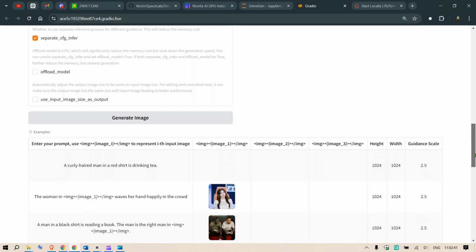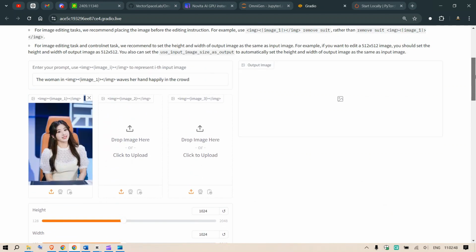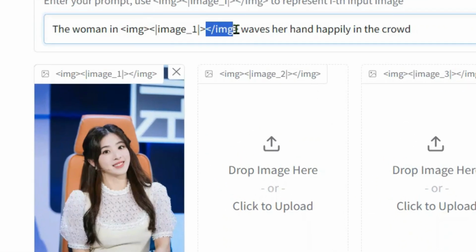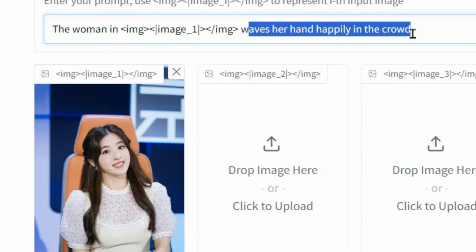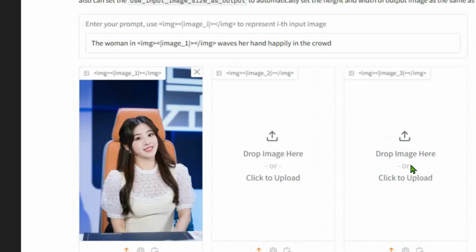Now here are different examples. You can just click here and you can see that it has been filled up. If you want to put a reference image, you do it like this: you say image slash image here and then you put image one. So, the woman in image one waves her hand happily at the crowd. Once you write this, you just click on generate image and you will have the outputs. So let us go and see the bunch of outputs that we have.